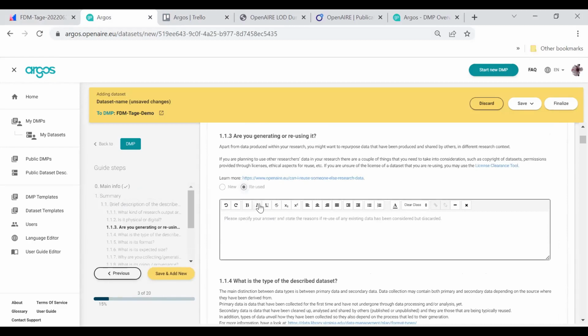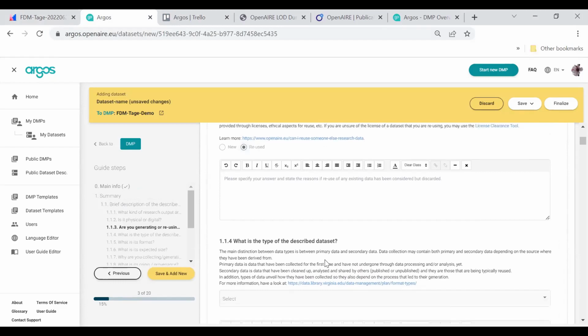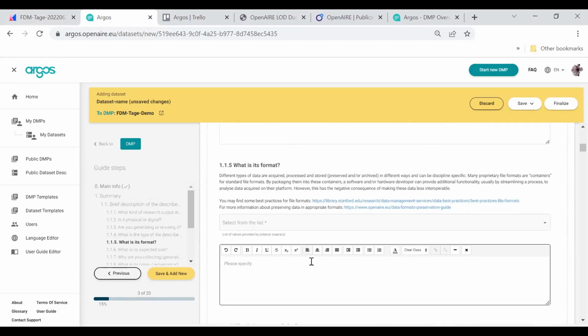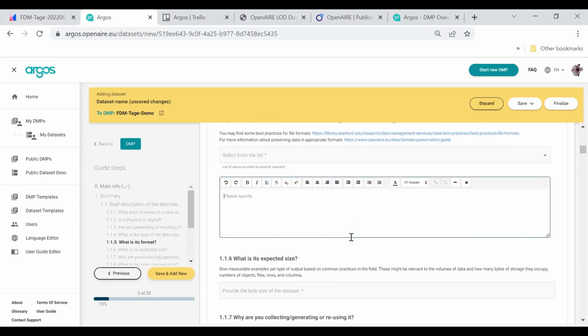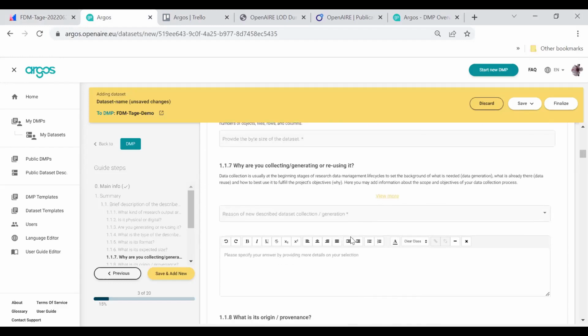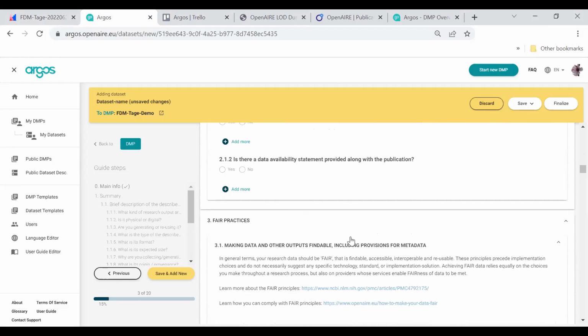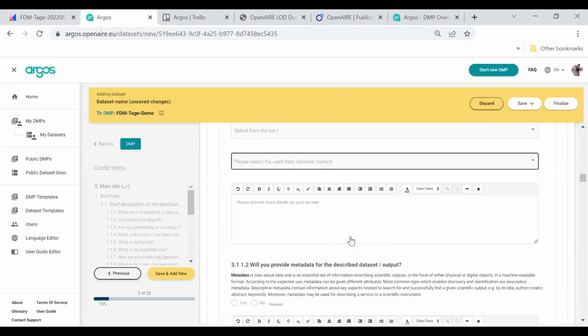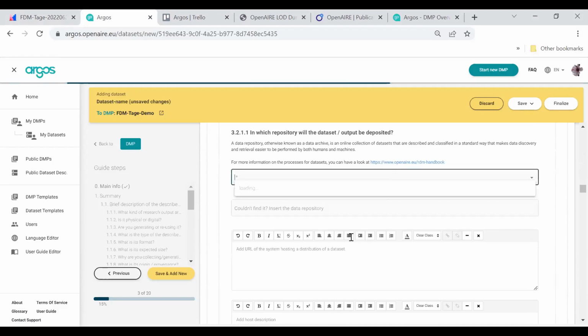Here you can specify if you're generating or reusing this output, and this information is kept in Argos so that it knows this is a reused output. You can find also different open-ended questions here. And you can also find questions that come from our API list, such as this, for example.